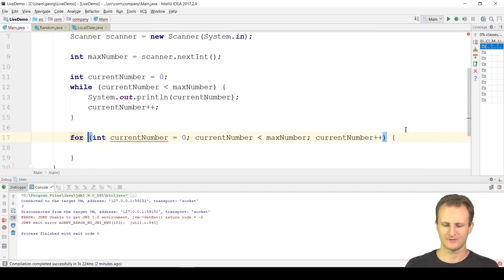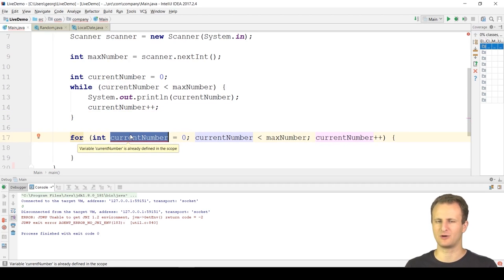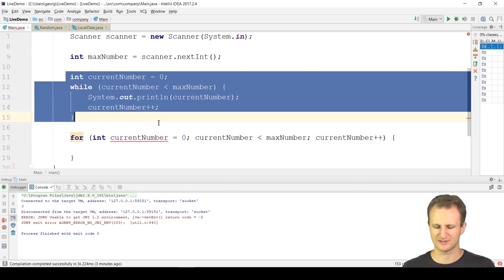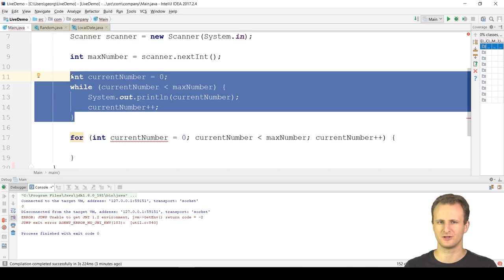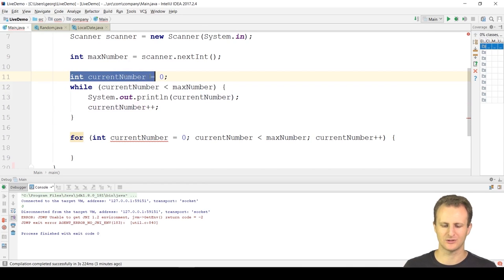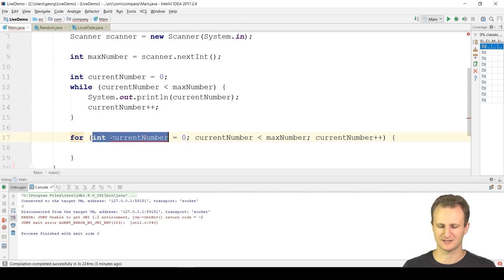Okay, so now it highlights the current number over here because I've already have a current number initialized up here for the while loop, so it can't allow me to create the same variable name. But otherwise, if this while loop didn't exist, this code over here is absolutely identical to this code over here, with one small exception. The current number variable declared here is visible after the loop finishes, whereas a number initialized inside the for loop is not visible outside the for loop. So this exists for the entire execution of the for loop, but it's not accessible outside it.